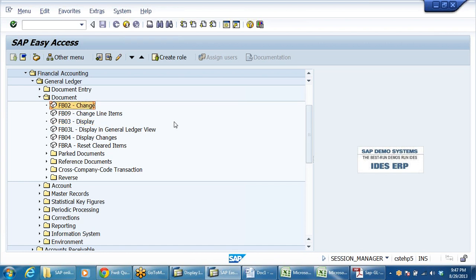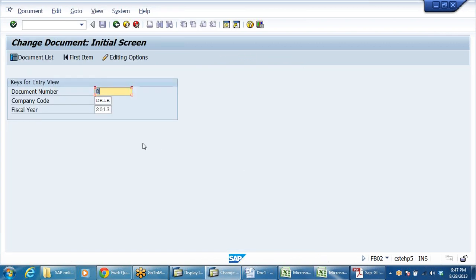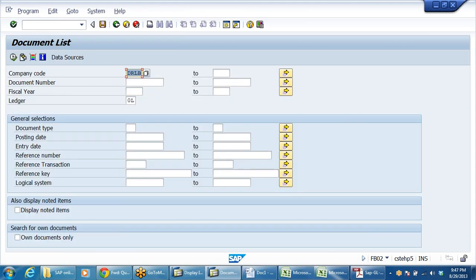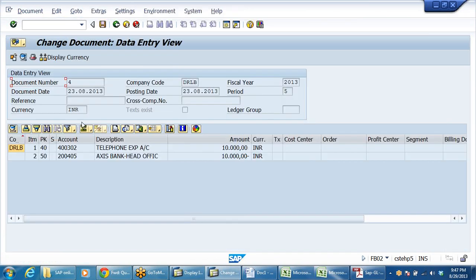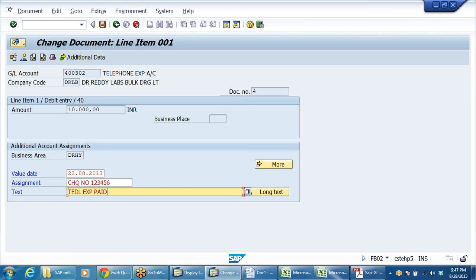Change is FB02. What does this FB stand for? It doesn't stand for anything, it is only a transaction code, that's all. F stands for financial accounting. Right. Now, we are in the change mode. Double click on the document number, and if you want to make any change, double click on the line item. See what changes we can make. If you double click, only these three line items can be changed.